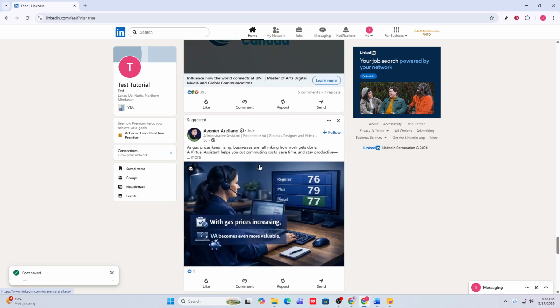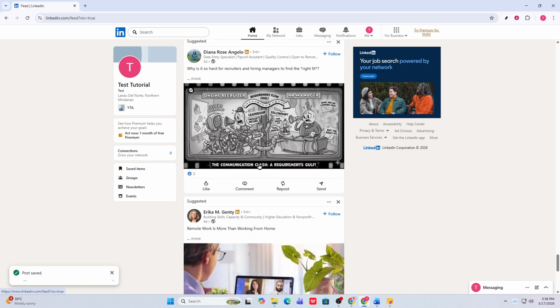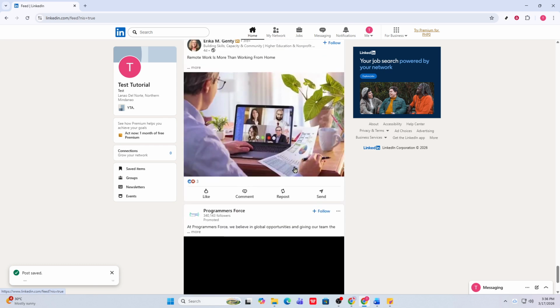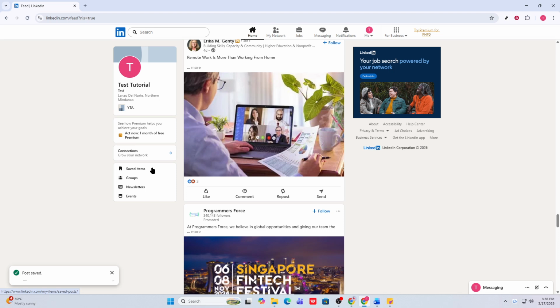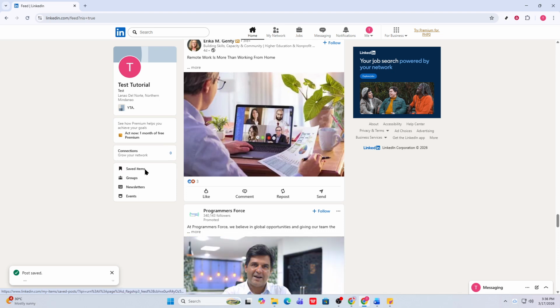Now let's get to your saved items. While you're still on the feed, glance over to the left-hand sidebar. There you'll find a shortcut labeled Saved Items. Click that to open your saved collection. If your sidebar looks condensed, expand it so you can see the saved items link.